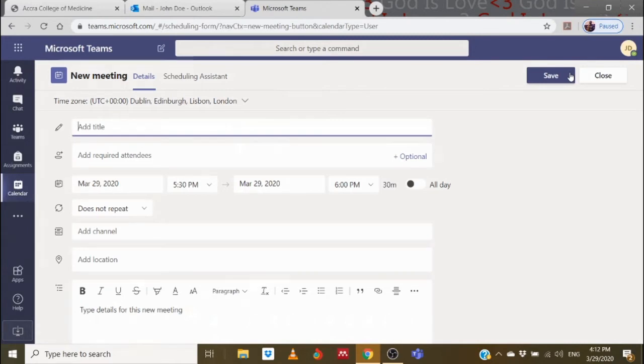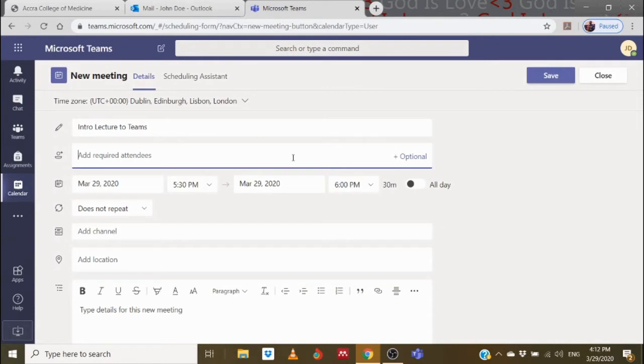You can add the title of your meeting. So, intro lecture to Teams. Now in this next space, add required attendees. Because you are already in the course group, you may choose to leave this blank, because once you send out your notification, it goes out to all the members of the team.